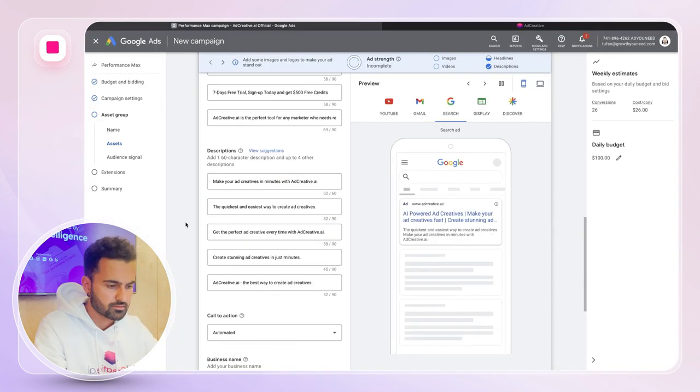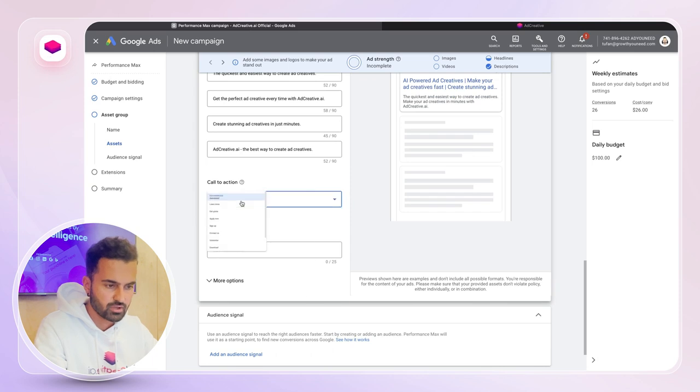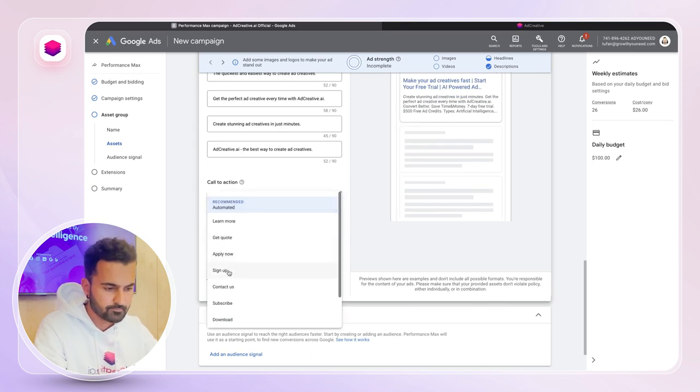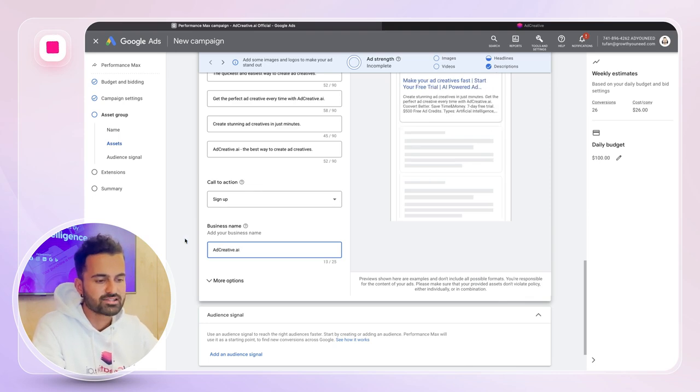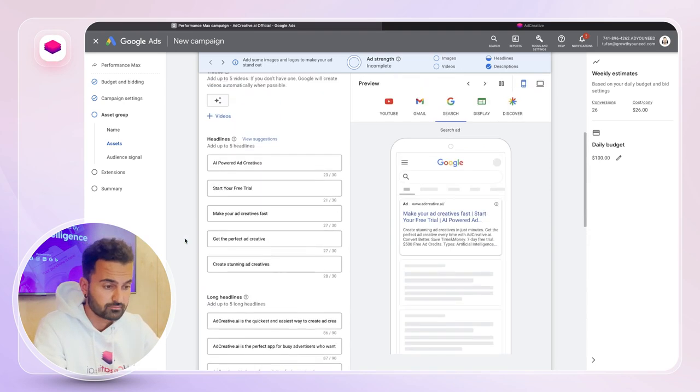And I think the text wise, we're pretty much good. Call to action, you can do it automated. I like to go with my own call to action. We just need to write our business name as well, and we're almost done.